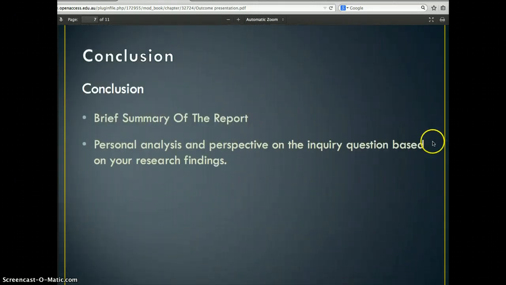Then there's the conclusion, where you write a brief summary of the report and you give a personal analysis and perspective on the inquiry question based on your research findings. So this is where you can give your personal opinion.